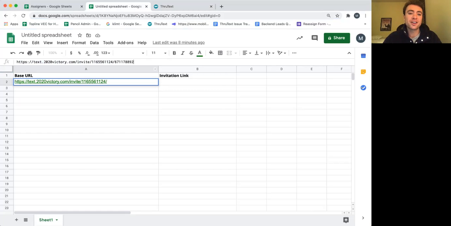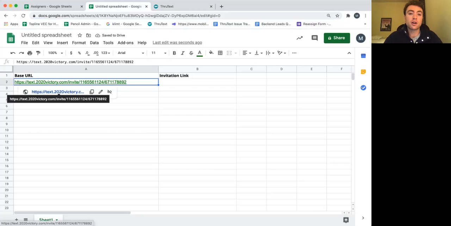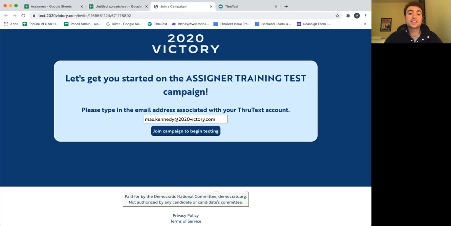I would just save it somewhere. If we copy and paste this number, the campaign identification number, to the end of this URL and then click into it, it takes us immediately to our assignment page. If I enter my email, max.kennedy@2020victory.com, right into this box and press join campaign to begin texting, I'll be added to the campaign.